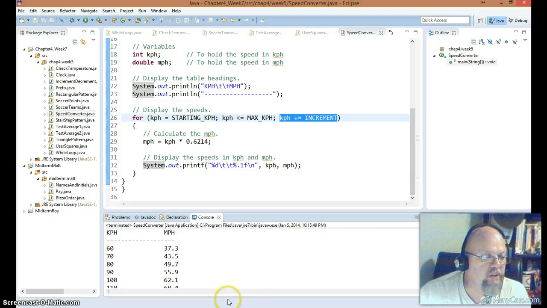Okay, so let's kind of end this here, and then we're going to continue on with some running totals using loops and sentinel values.